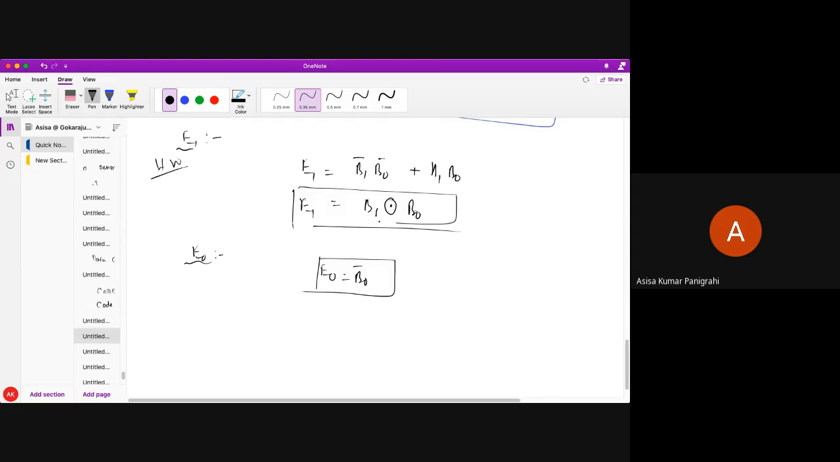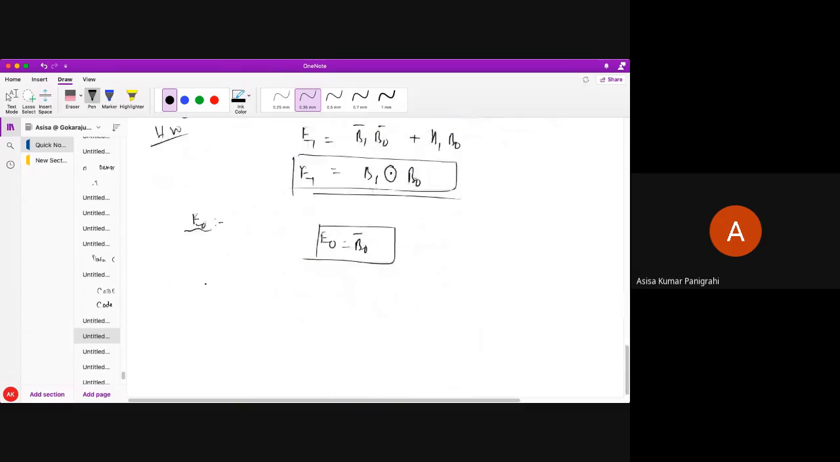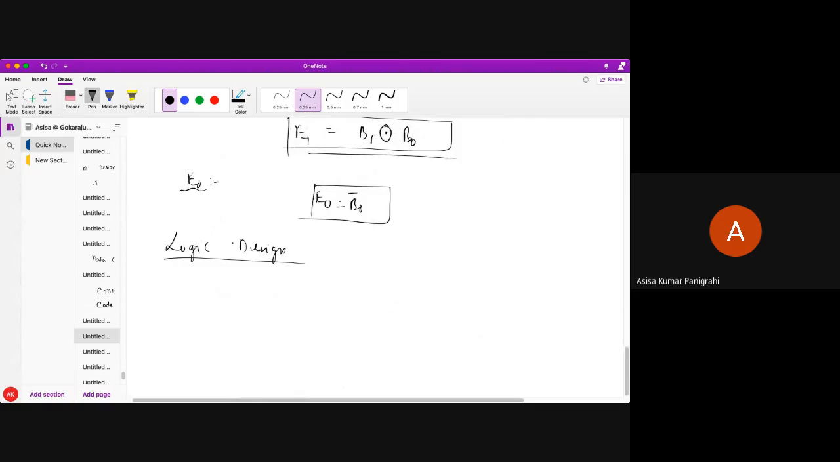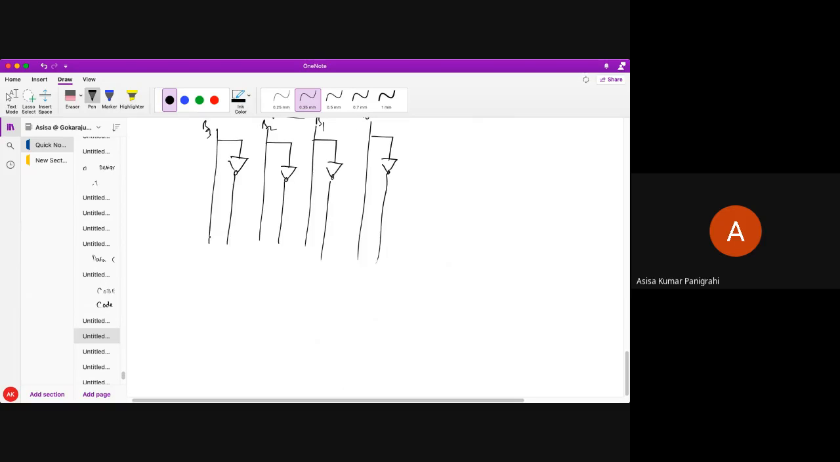After this, you would have all these values E3, E2, E1, E0. You just need to make the logic design. The last step is the logic design you need to do. So very simple. What you have to do? I have already told you. You would have your B3 here. Next, this is your B3 bar. Next, this is your B2, B2 bar. Next, this is your B1, B1 bar. Next is your B0, B0 bar. Like this way, you will take and design your logic design very well.